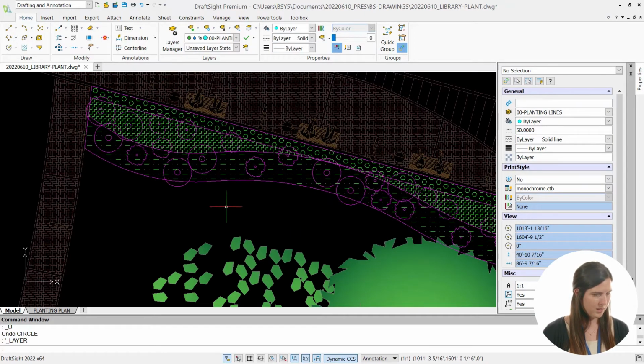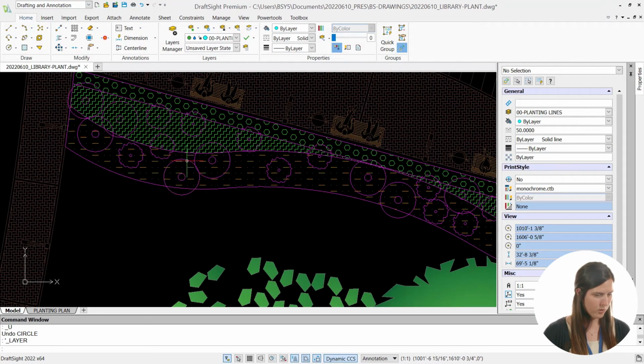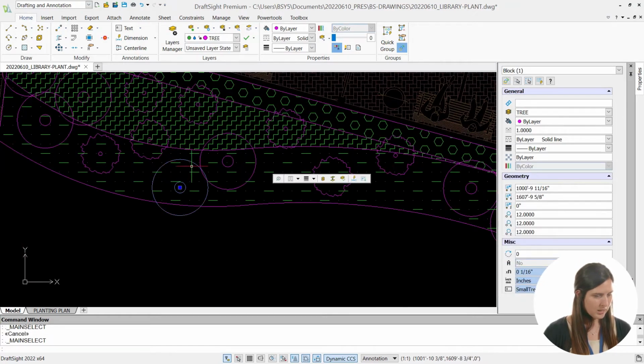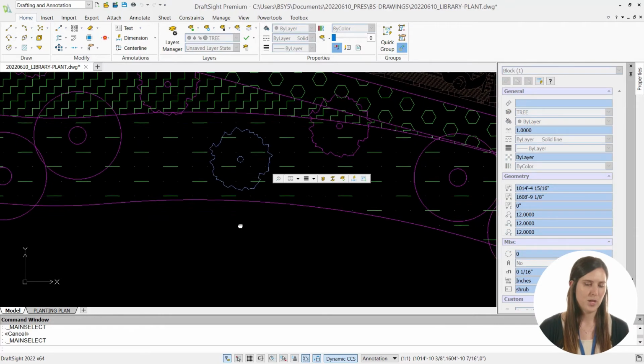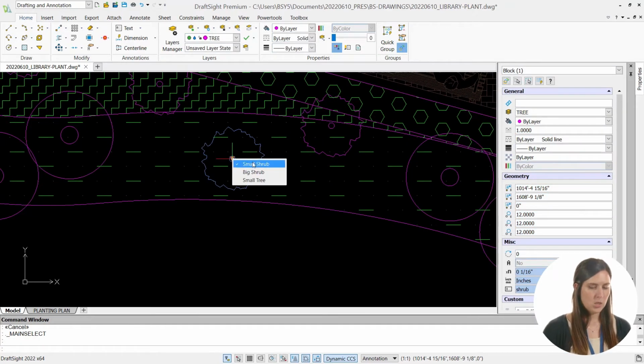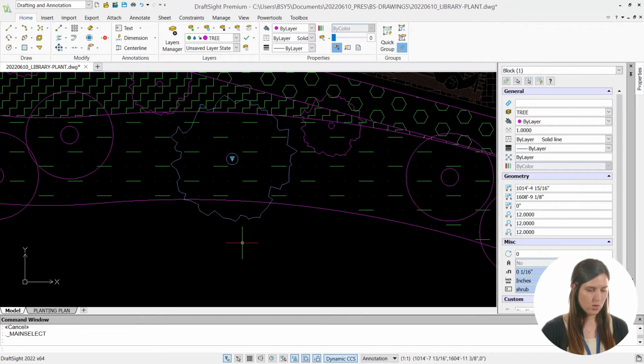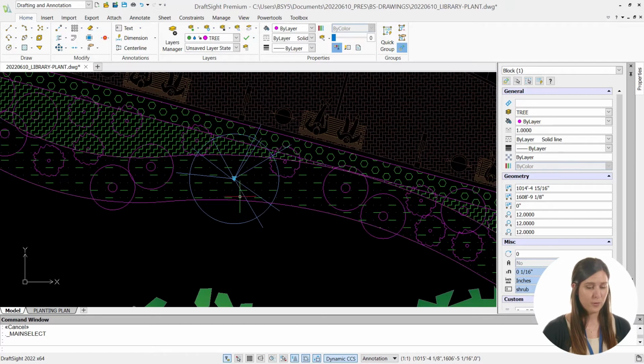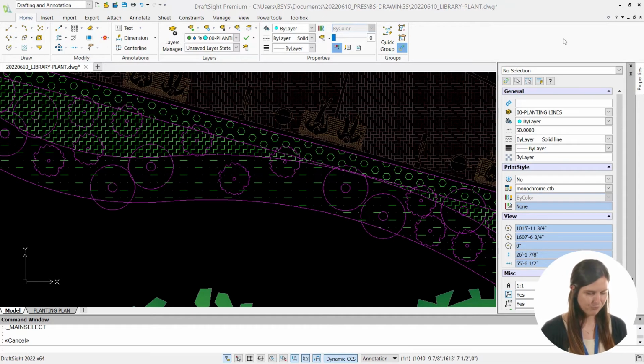All right, so you can see we've got a small shrub here. And something that's really great with blocks in DraftSight, they have the dynamic block feature, where you can easily change your blocks between different trees or shrubs depending on how you set it. And this is really great for saving time and also being able to quickly see what the different planting elements look like in the space.